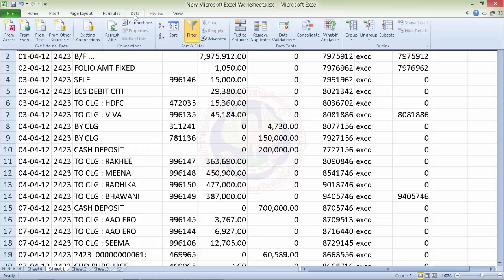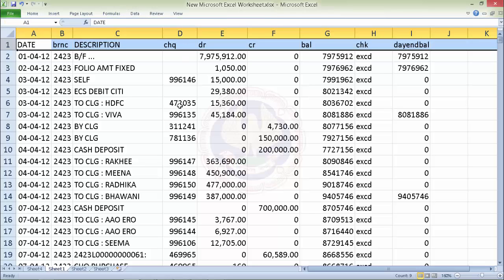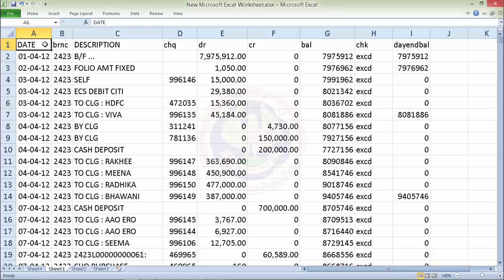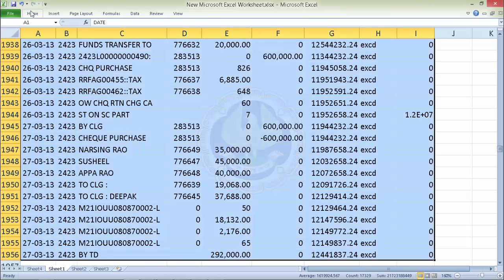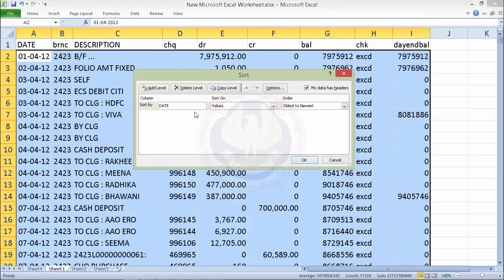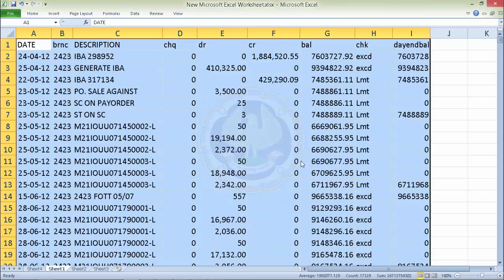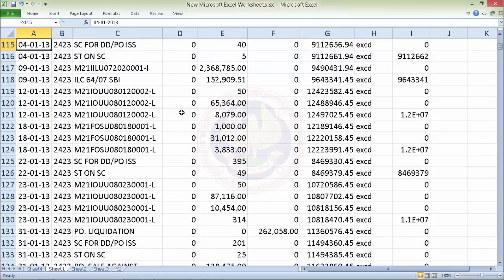So for that, how do I find out that the check number serials are followed? What I do now is I just select the total data and sort not on date, but now I sort on check number. Once I sort on the check number, let us try to see where the check numbers will start now.